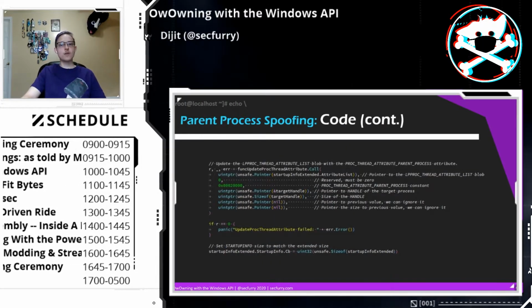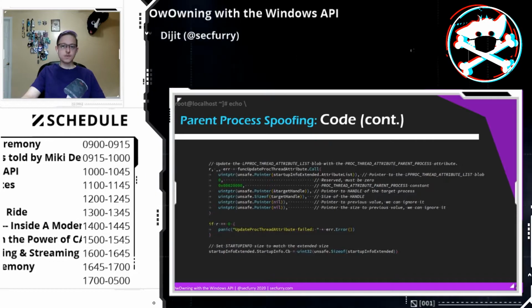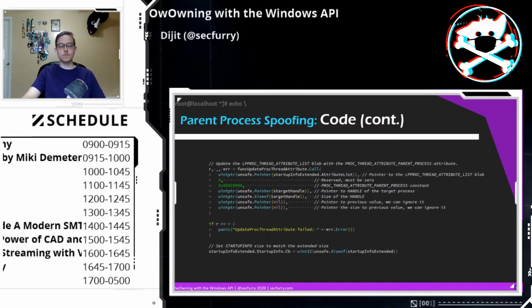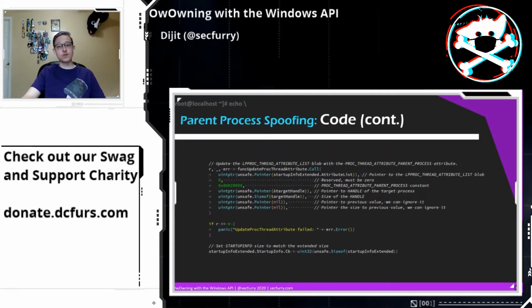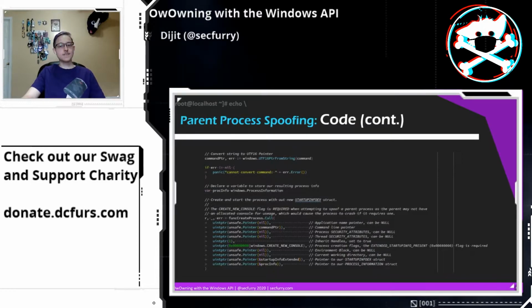Now, we're going to update this new attribute list using UpdateProcThreadAttribute with the pointer to our target handle that we got a couple slides ago. Lastly, once we convert our command that we want to run from a Golang string to a UTF-16 string pointer, we are then going to call CreateProcess with all our parameters that we need, including our StartupInfoEx struct and the flag CREATE_NEW_CONSOLE.